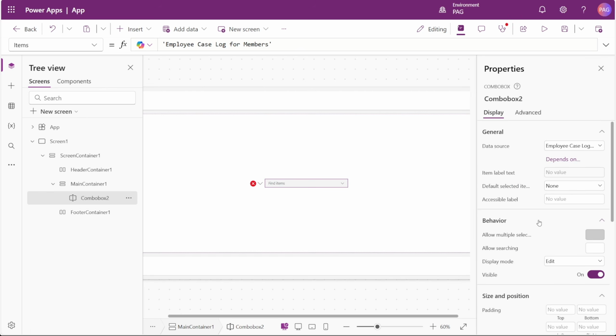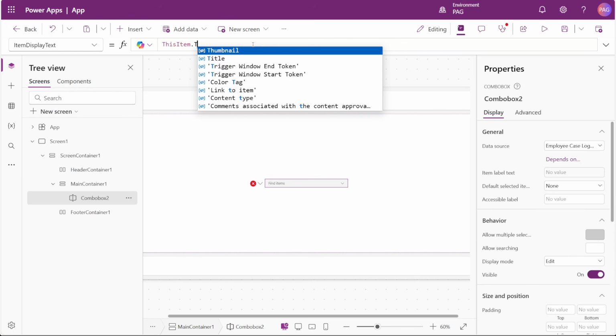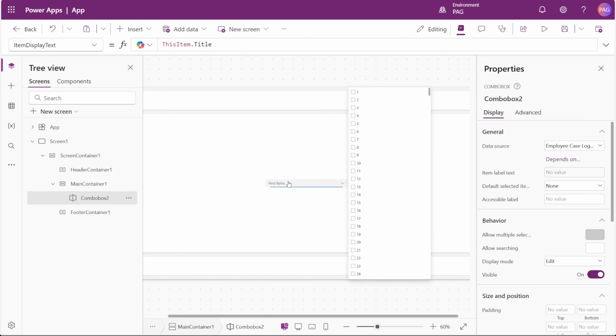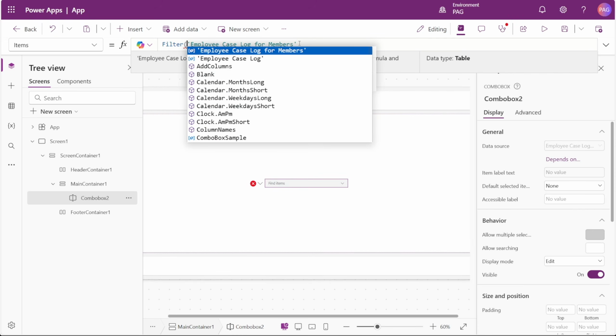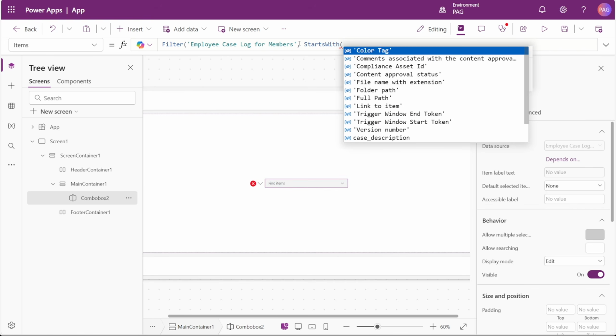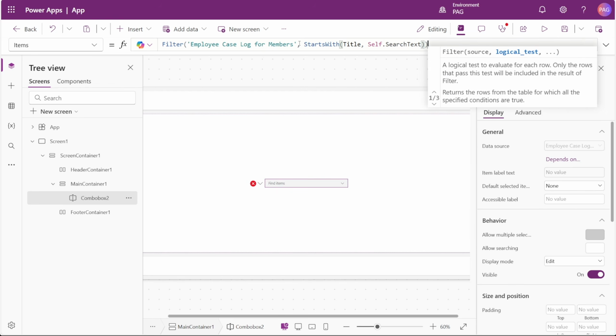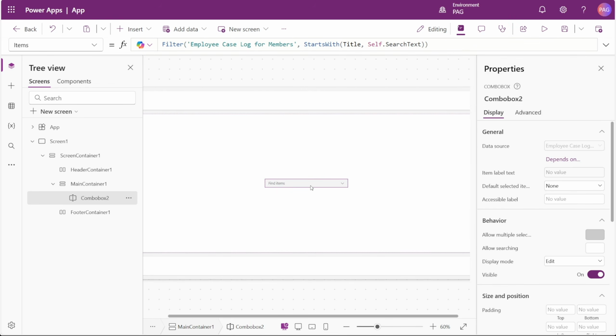Let's connect this combo box to a data source, and we'll switch out our references here, first to the title column as the display text. So this is simply counting up to 999, and we can see that the combo box is only pulling in 500 records. In our items property, let's try filtering this data source using the starts with function where the title starts with self.search text. This is a very common pattern that you would see in combo boxes.